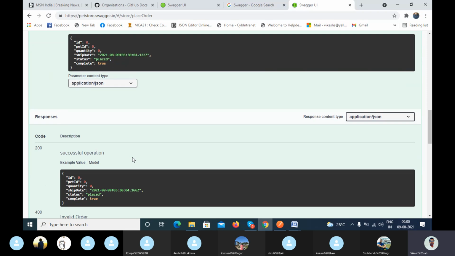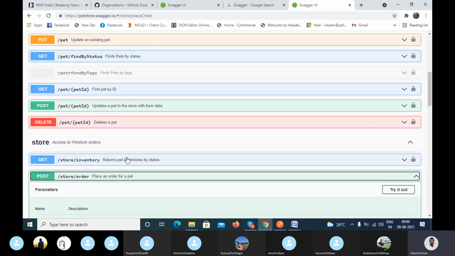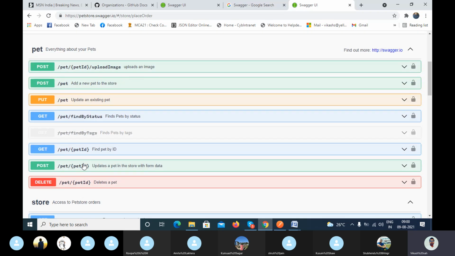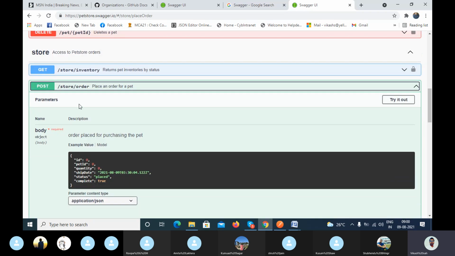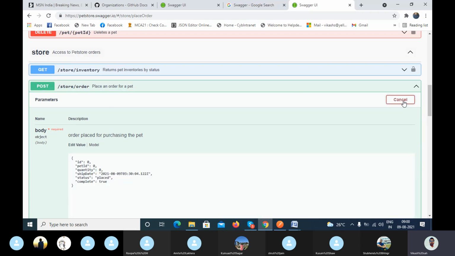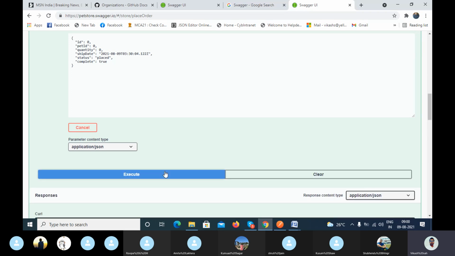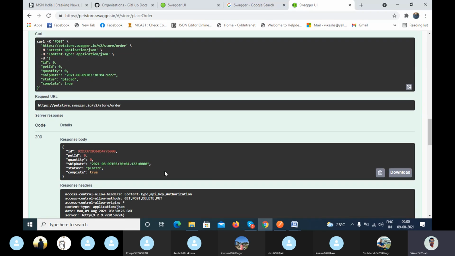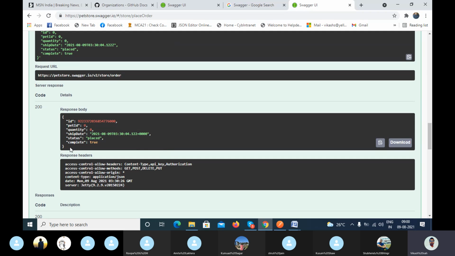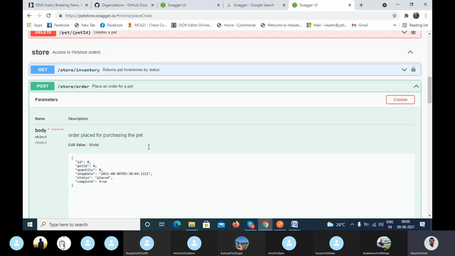Let's try to map this requirement. Okay, this is access the pet store order. So try it out, execute, and let's see whether you are getting the error message or not. Yeah, you can see it here. You get the error, right? So let's try to map this requirement.